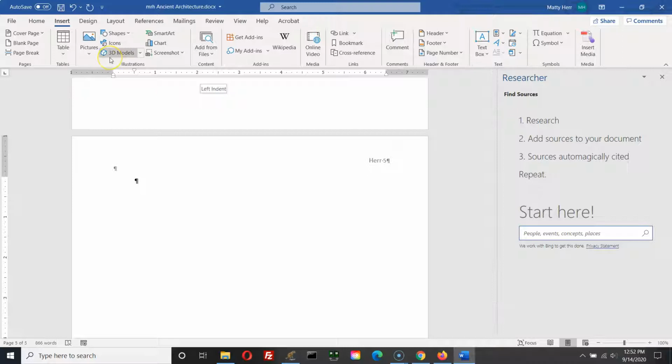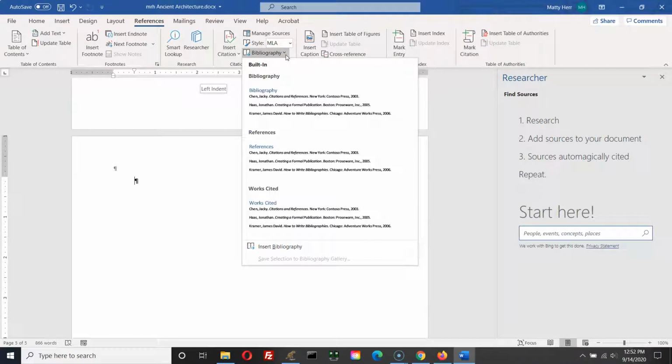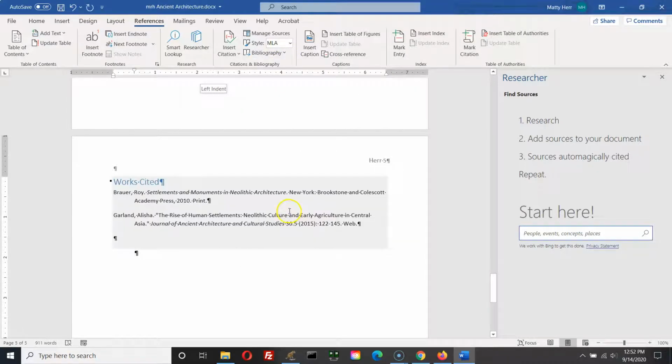On the ribbon, click the References tab, and this time we're going to click on Bibliography. So Bibliography is listed here. When I click on the arrow here, we want to click on the Works Cited, because that's what MLA requires. And I automatically get the Works Cited bibliography inserted into my document. And flip over to page 110 so you can kind of see what that looks like.